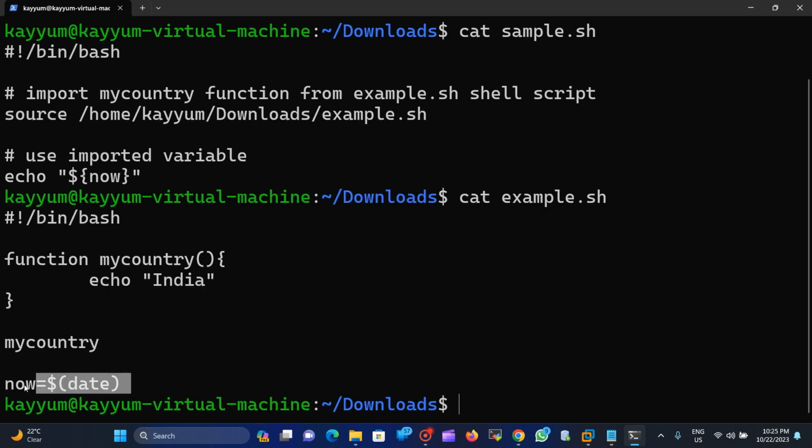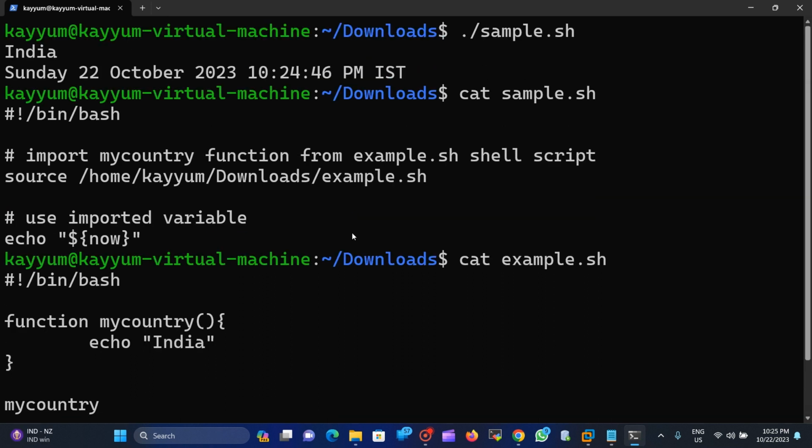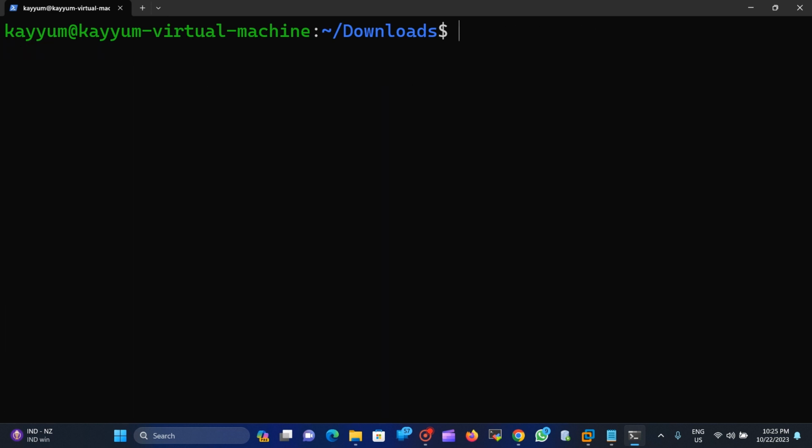So here in example.sh we have declared a variable named now. It is directing us to the date. This now variable will store the output of the date command, and this is from example.sh, and we are using it after importing in sample.sh. So this way, guys, we can use variables, functions, and anything from one script in another script after importing. For importing we are using source.